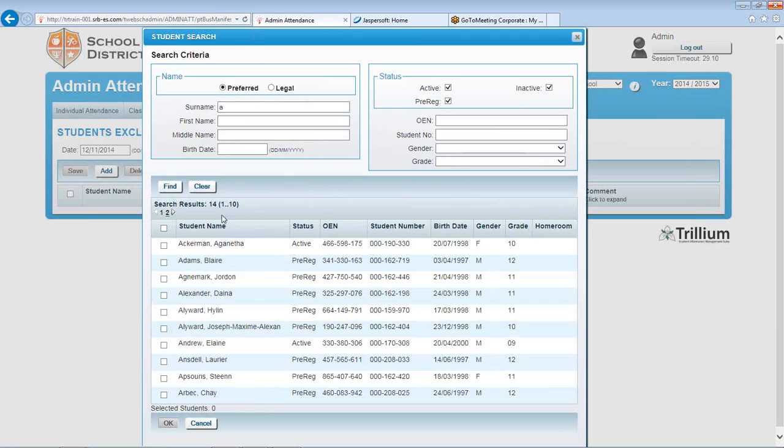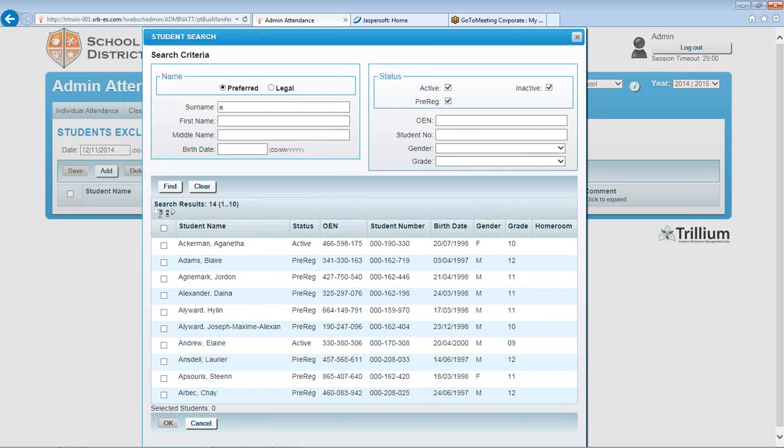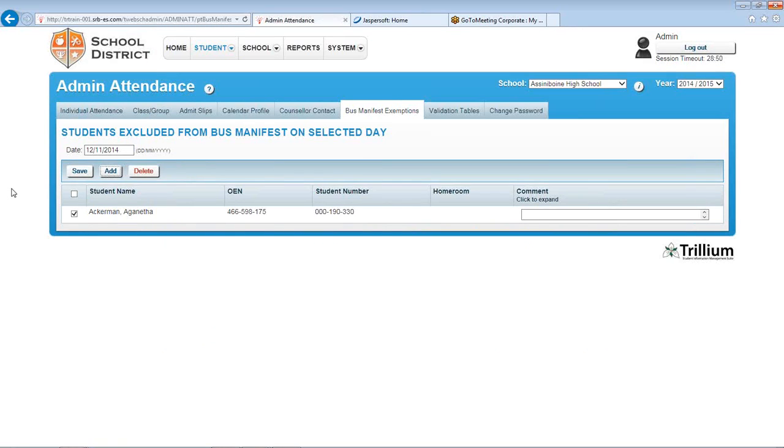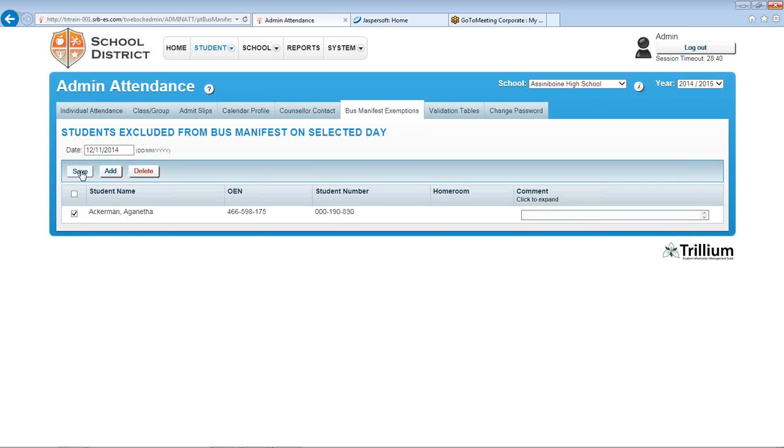The results are shown in the student results list up to a maximum of 10 at a time. If you have more than 10, then you can use these buttons here to scroll through the results. Select the student or students, and then click on the OK button. Once you've added your students and entered any necessary comments, just click on the Save button.